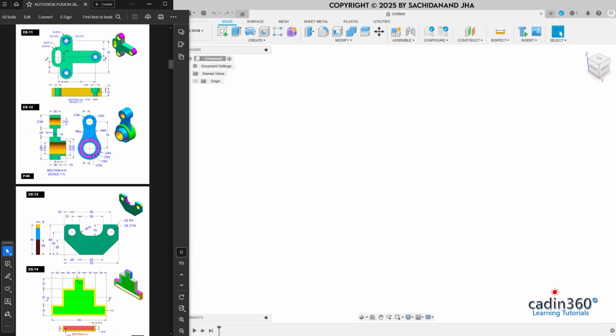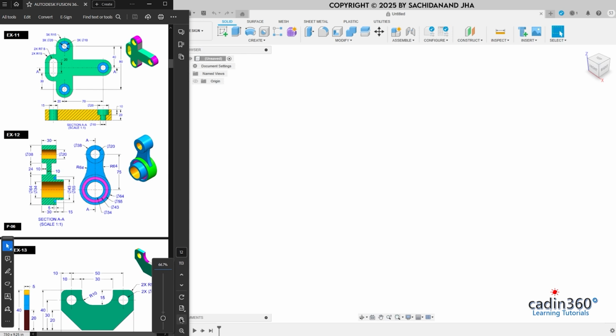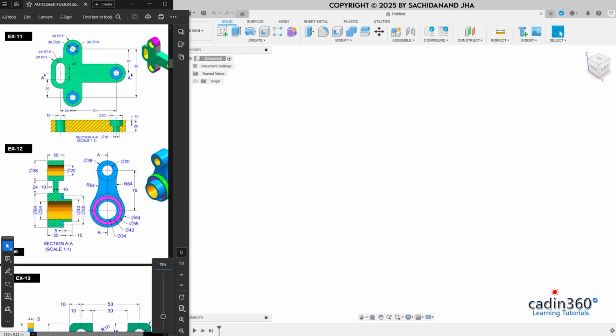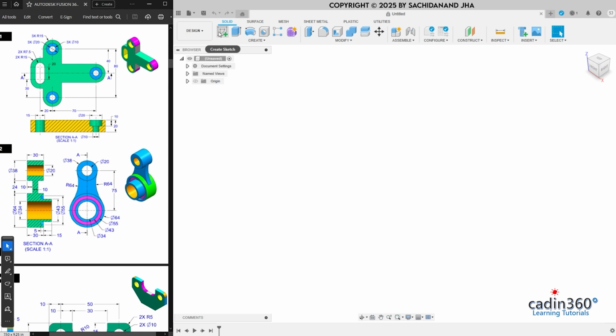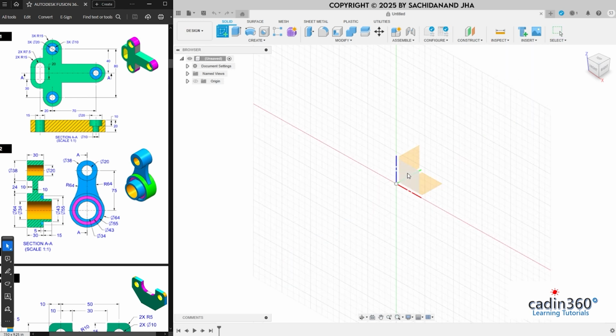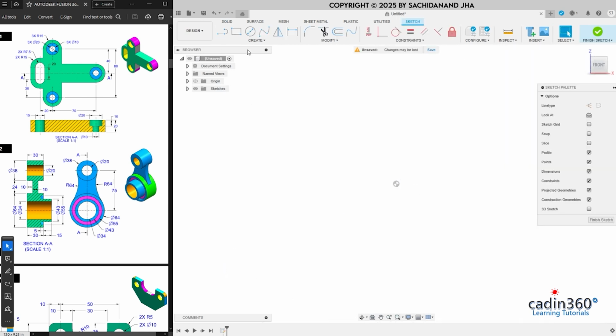Today in this video we are going to learn how to draw a 3D model of exercise 12. So let's start. First of all we will create this 2D profile, then we will extrude it one by one. Okay, select the sketch tool, then select the plane.